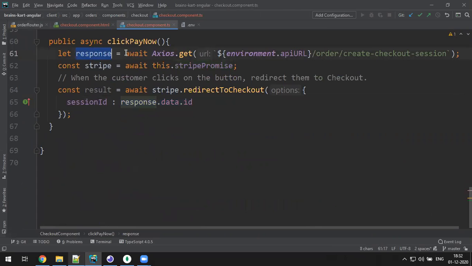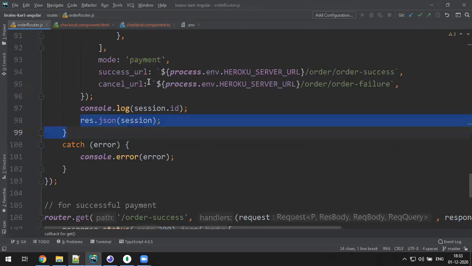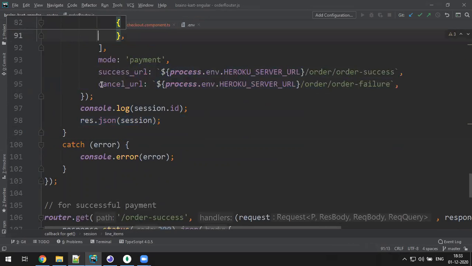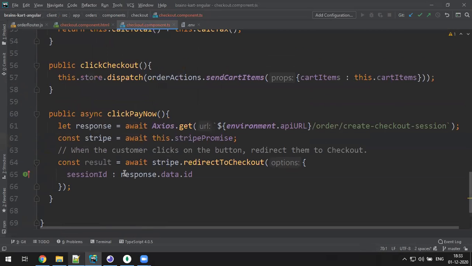Response is equal to, you are calling this same path, right? So response dot data is the session dot id. Session is an object, and in that, id is the session id. That session id you have to assign to redirect to checkout. This will populate the form, and if that is successful, it internally redirects to the success url. If it failed, it redirects to the cancel url. That's it. I guess now it's configured properly. Let me try our luck. Sometimes it won't work, so let's see.